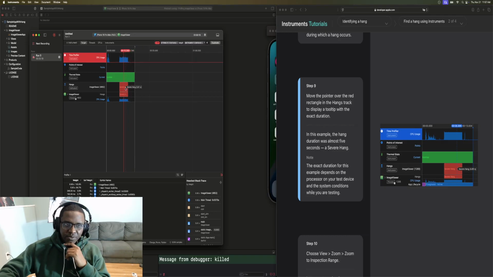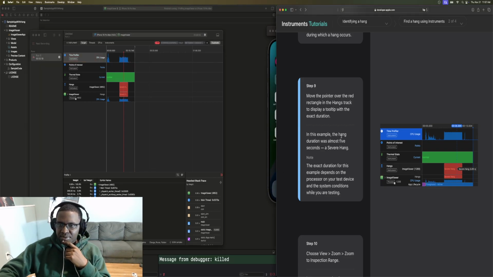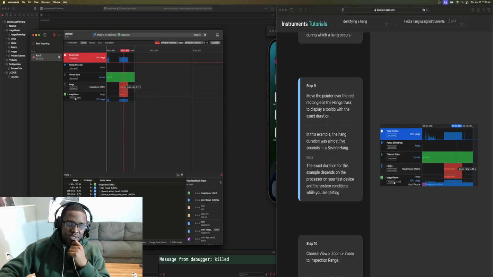Let's do that again. When I put my pointer over this rectangle, for mine it says 5.91 seconds. Apple is saying 4.6. When you do it, it might say something different. I guess it might be based on your machine and probably the simulator. All right, next thing is, in this example, the hang duration was almost 5 seconds, which is a severe hang. And ours is 5.91 seconds, which is still a severe hang.